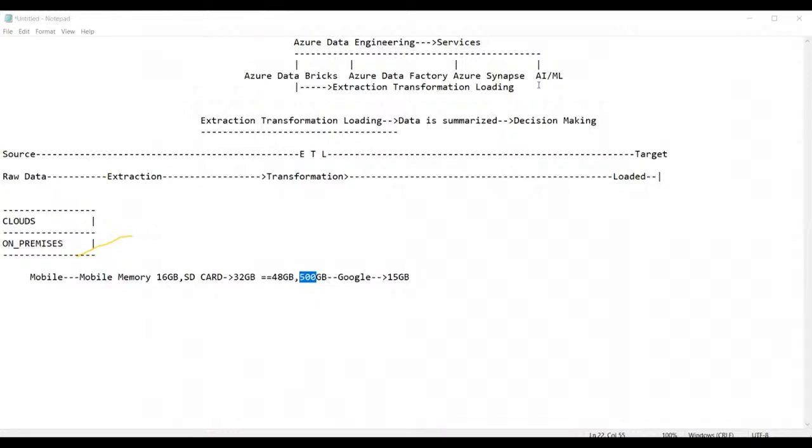My question is that now, my mobile memory already has 16 GB memory. And I have installed an SD card, and it has 32 GB memory. Totally, both the memories amount to 48 GB. But I have some more 500 GB of data to be stored. So for that, I took the support of Google Drive. And Google Drive is providing only 15 GB memory. What is the alternative for me now?